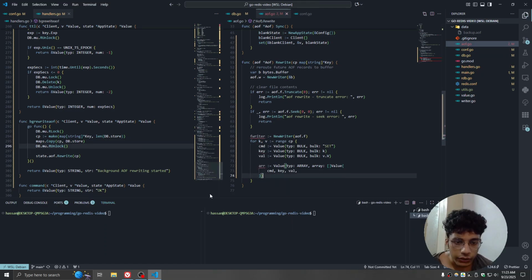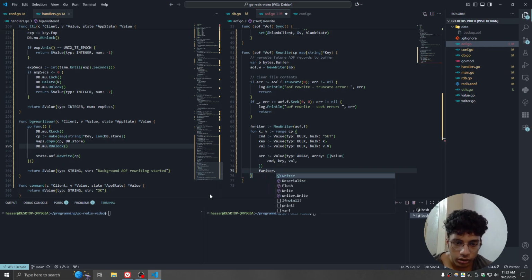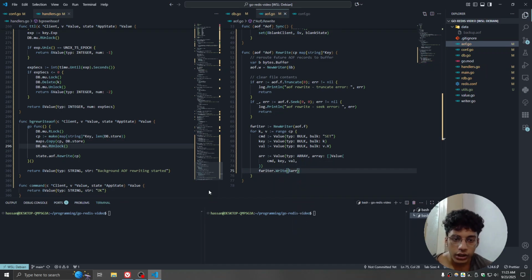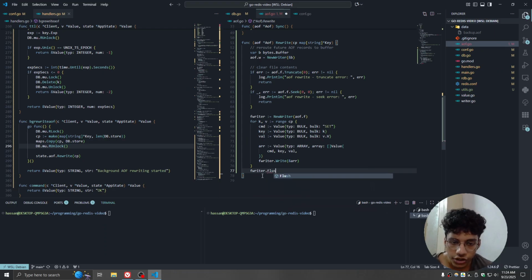There we go. And now we can actually just write this over here by saying fwriter.write and pass in the array as a pointer. This is going to write the command by converting it into a RESP protocol message, and then write that to the file. Now once all of the keys and values in the database copy have been written, then we're just going to flush the output just once, right? And this is going to make sure that the bytes that we write actually end up on the file on disk. And now the entire rewriting process is complete.